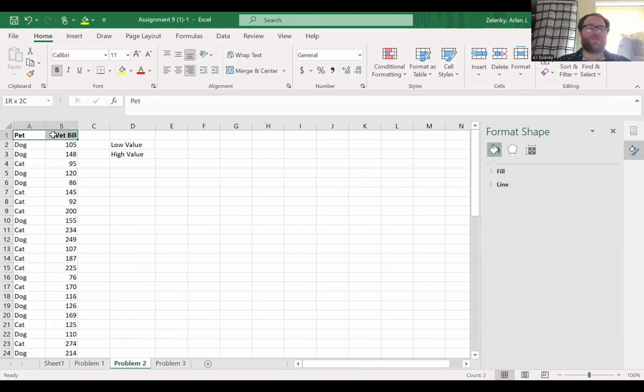Answers to the question, is your new pet a dog or a cat? Which is the first column. The second column, how much was the vet bill for their first visit?